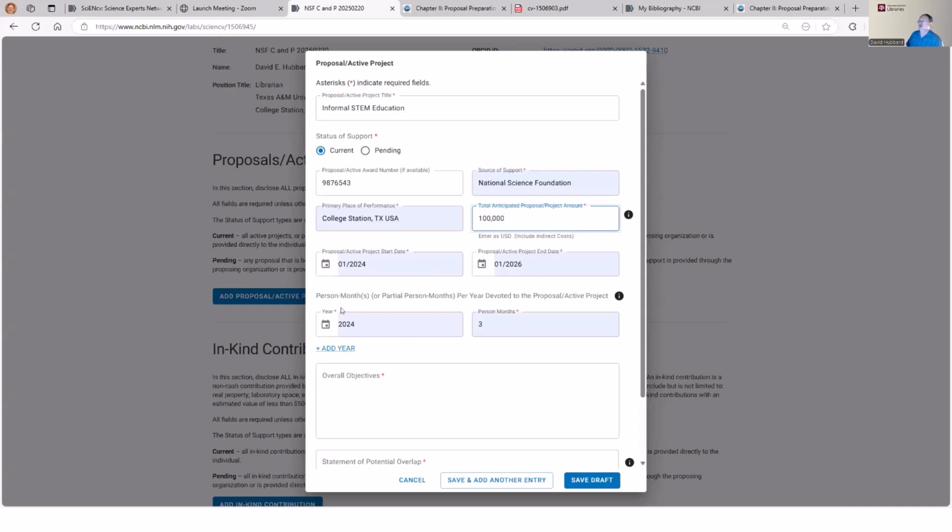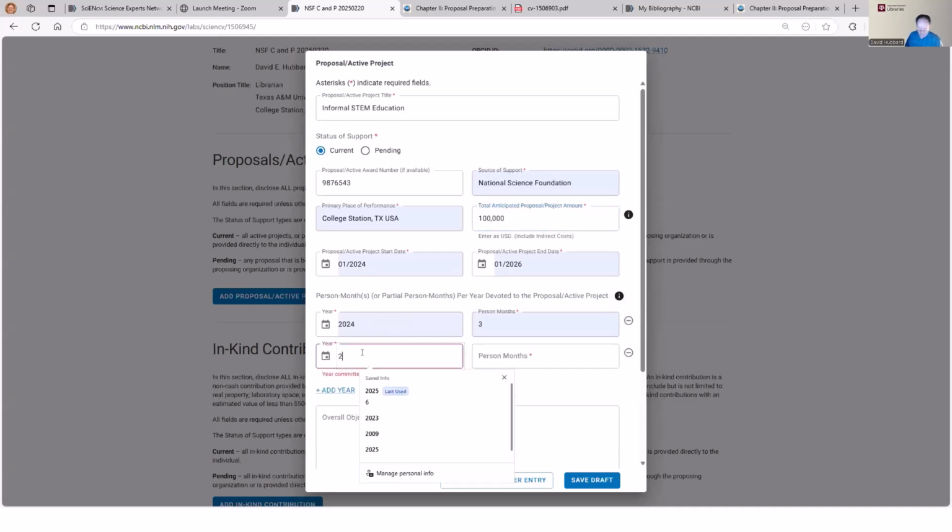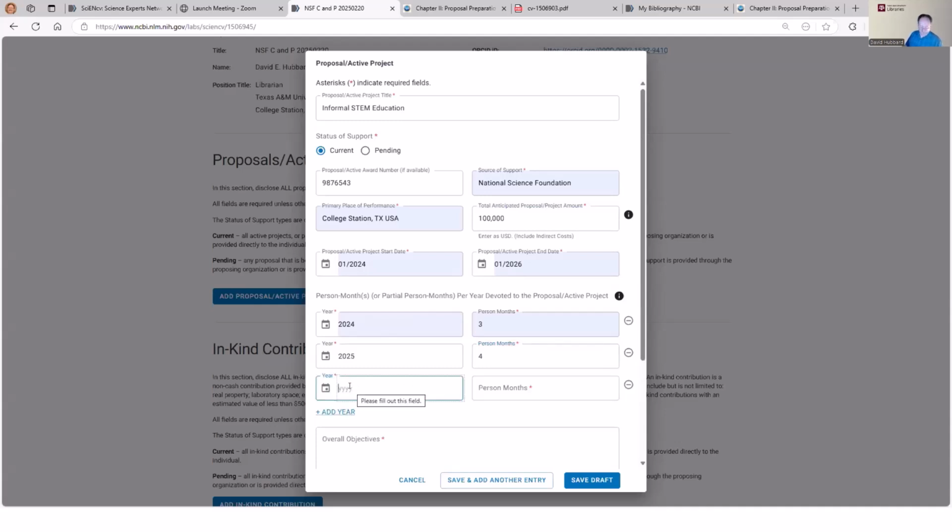And then it wants you to determine, there's some help here, how many person months are you devoting to that? And so you could put 3 for 2024, 2025. I believe this would be an anticipated amount. It's like 4 there. I'm not sure about the future here. I didn't add something in, say 6.